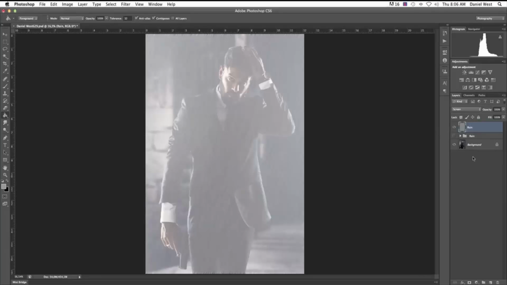Yes, it's starting to look like something. Still a long way to go. Alright, then in our adjustments layer, we're going to go to curves. You can even go down over here and select curves.